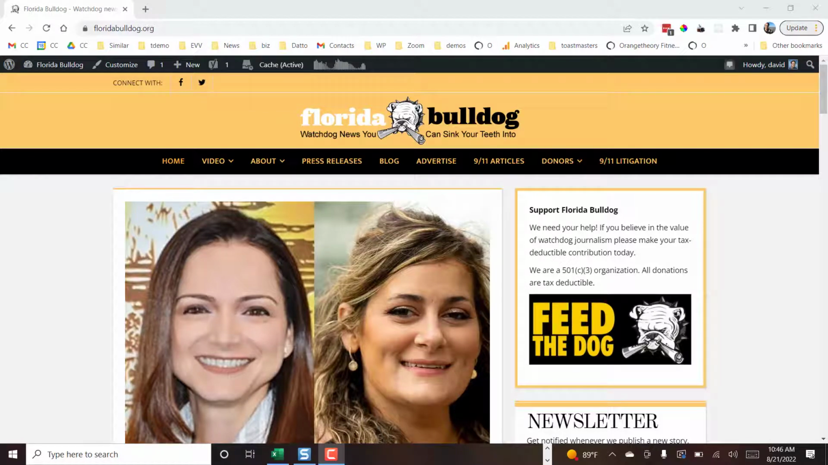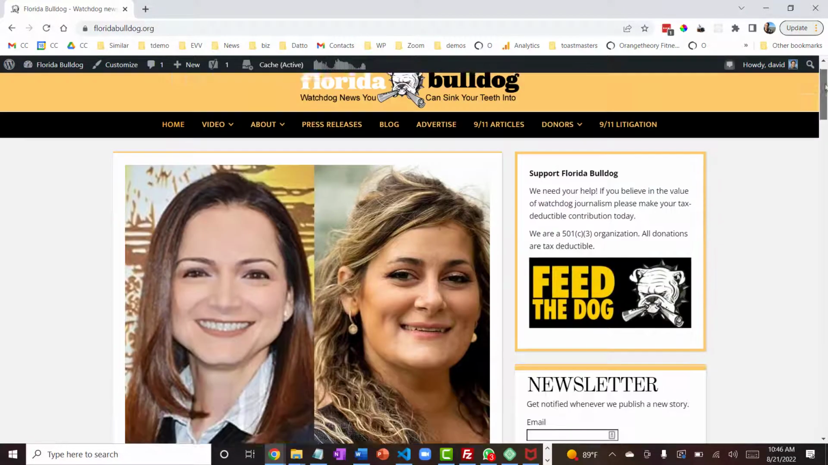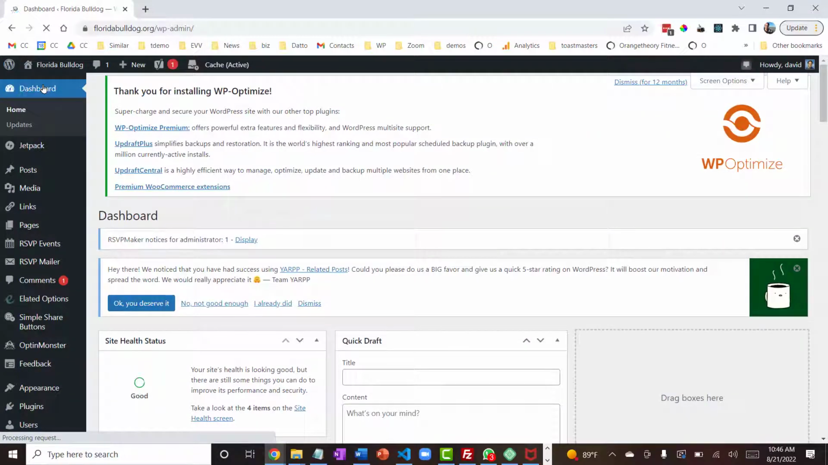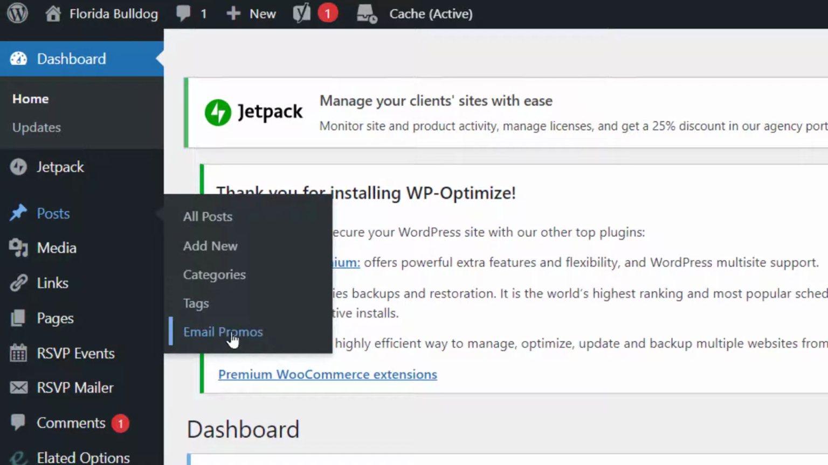Here's the RSVP Maker mailer solution for sending out an email newsletter promoting Florida Bulldog, a watchdog investigative news site, a nonprofit news site in South Florida. So the idea is once a news story is published and it's looking good on the website, we can go to our WordPress dashboard and compose a little newsletter promoting this post that uses the same editor and tools that you would use to create web content.